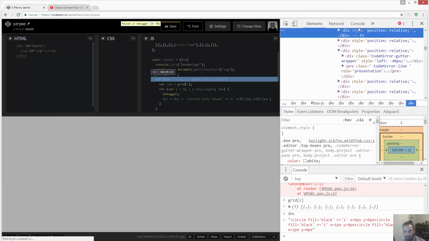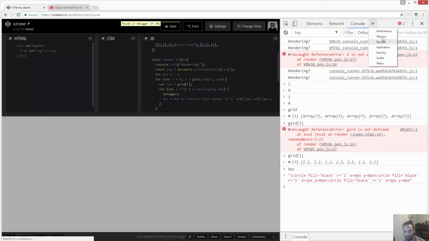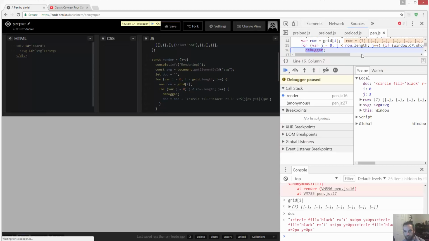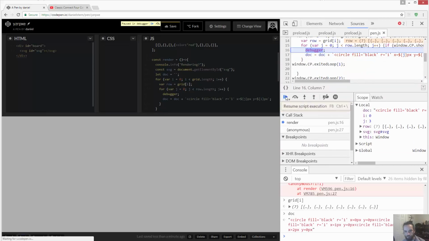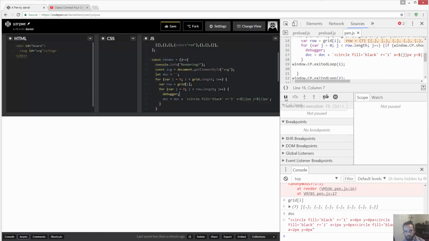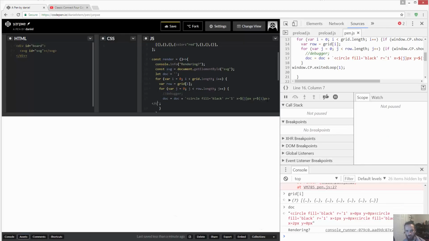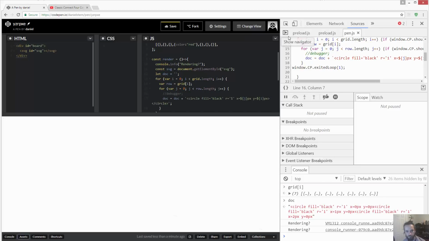How do I get out of this debugging loop? I don't want to debug anymore. Just play through to the end. So that's all looking good. Let's just close the circle tag. Okay, yeah, that definitely is a big problem. Now it's rendering again. We're still not seeing anything.